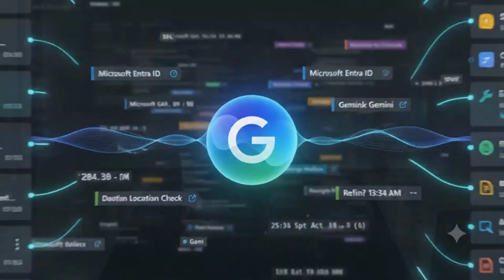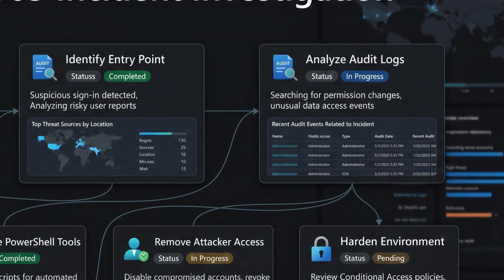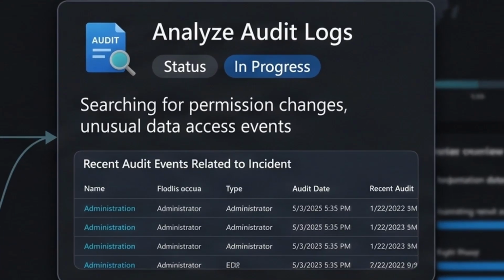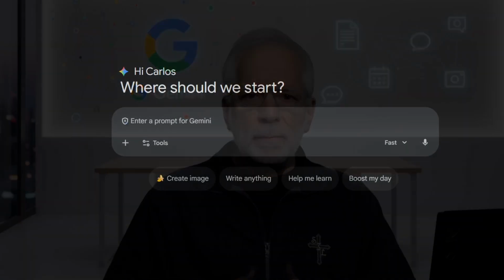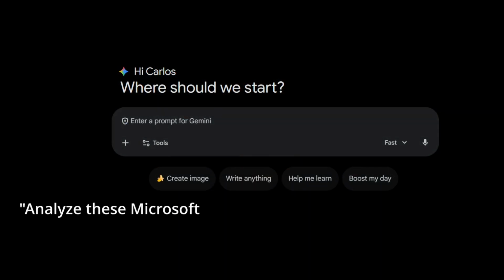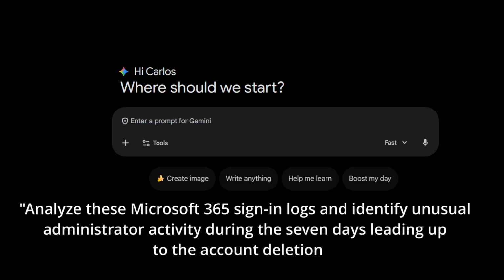This is where I brought Google Gemini into the investigation. Not to replace my expertise, but to help me process the information faster. I exported the sign-in logs and audit records and asked Gemini to identify unusual administrative activity. Here's my initial prompt: Analyze these Microsoft 365 sign-in logs and identify unusual administrative activity during the 7 days leading up to the account deletions.